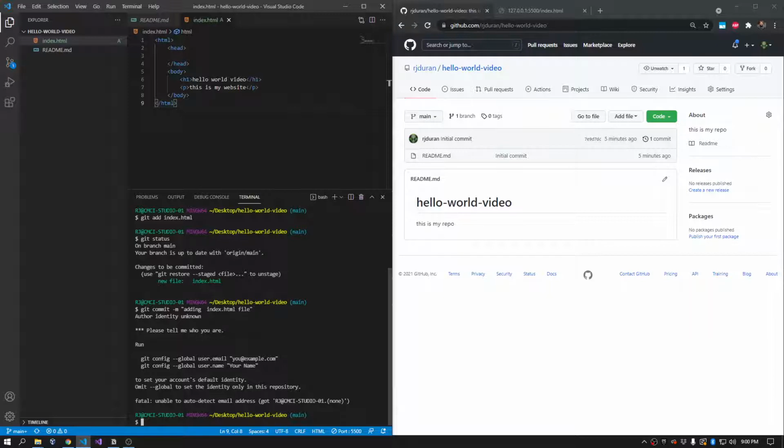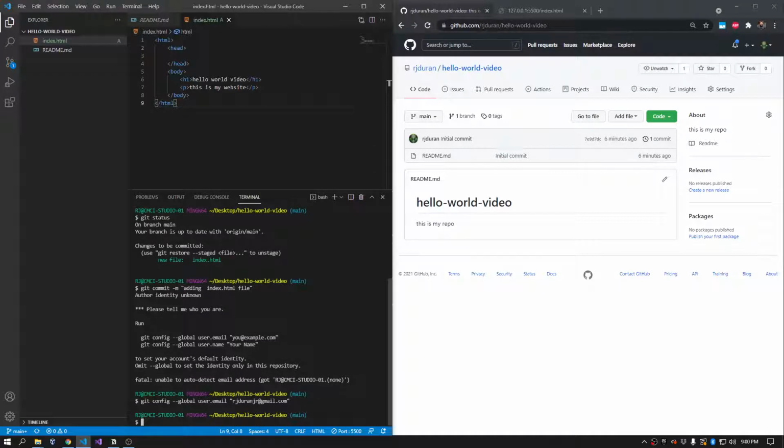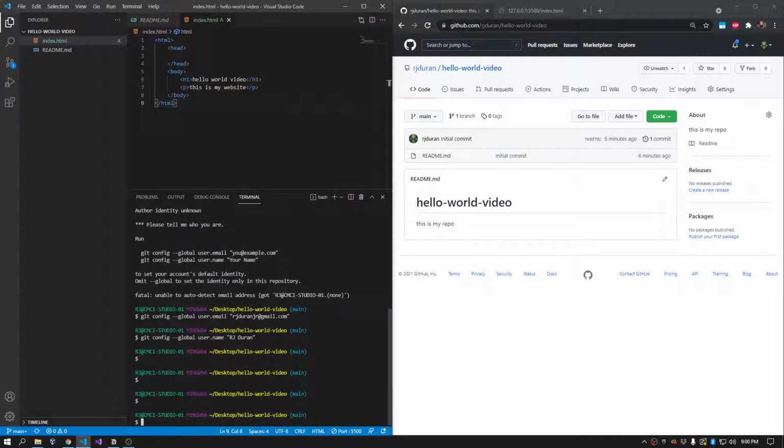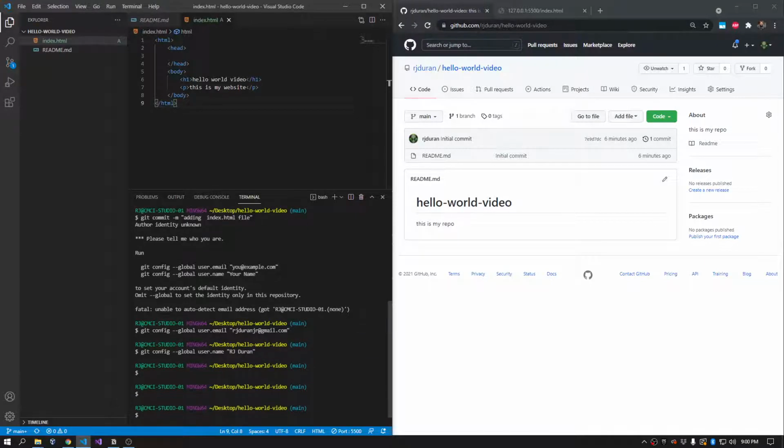So what you want to do is type in git config --global user.email and your email address. So like that, and then git config --global user.name, and just put your info in. And so what this is asking for is within Git, the tool on your computer now, it wants to know who you are to make the commit to this repository.